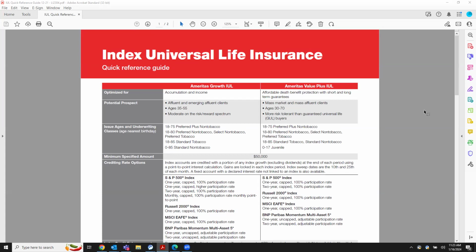So with that being said, the Growth IUL is an accumulation-focused product. So if you are looking at clients that want that upside potential, they have a need for supplemental, let's say, retirement income or some other type of supplemental income need down the road, a Growth IUL is going to be a product that you're going to want to look at. On the flip side of that, if your client is maybe more death benefit focused, cash value is maybe a secondary focus to the sale, you would want to look at the Value Plus IUL.